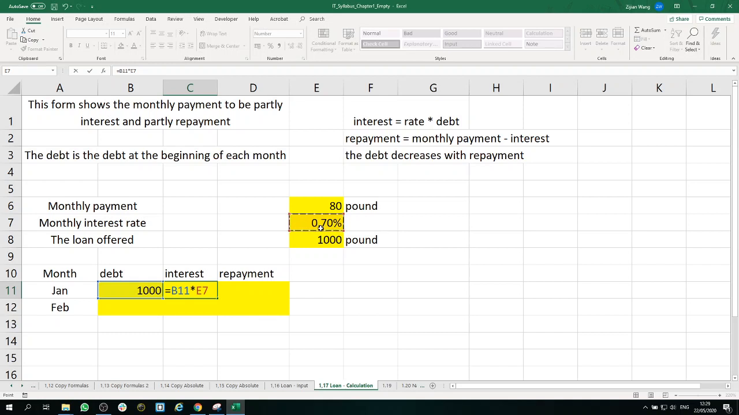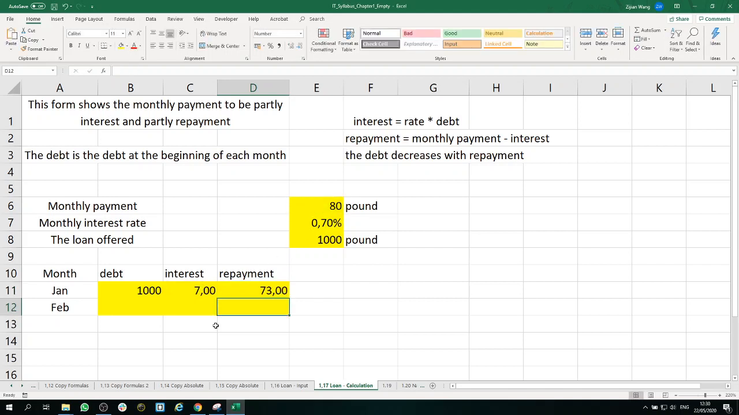And this interest rate we already learned, we need to give the dollar sign. And to be precise, only for the row. Okay, and the repayment is 80 with the dollar sign on the row, and minus the interest, the same as 1.16. And here's the beginning of February. You would have this amount of debt minus repayment, and the interest we can drag it downwards, so does the repayment.